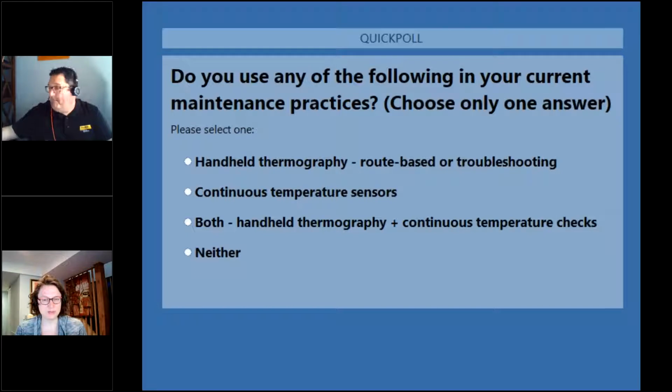Okay, audience, you should see the poll up in front of you and you know what to do. Click only one answer. Which of the following do you use in your current maintenance practices? Handheld thermography, route-based or troubleshooting, continuous temperature sensors, both handheld thermography and continuous temperature checks, or neither. We'd like to get about three-quarters of the audience selecting an answer so that we know what level you're at and what you've used so far. And we're almost there. I'm going to give it about 10 more seconds and then I'm going to share the results. Okay, get those votes in.